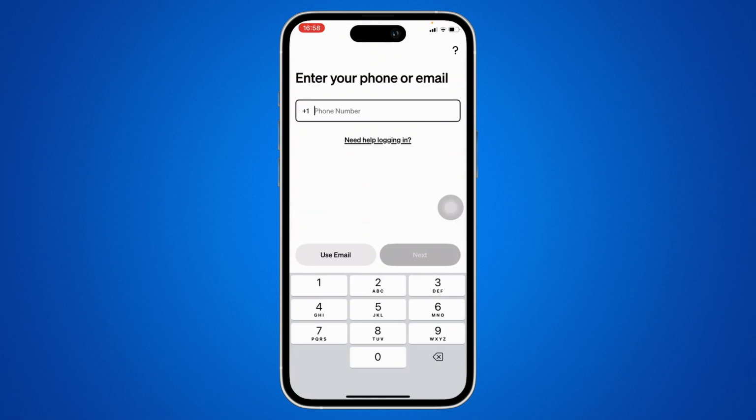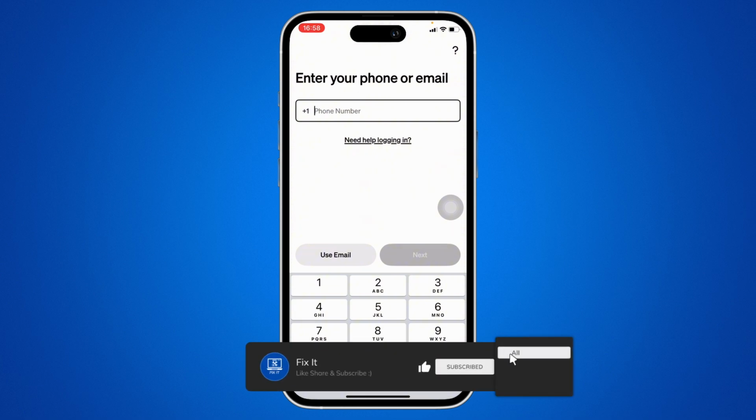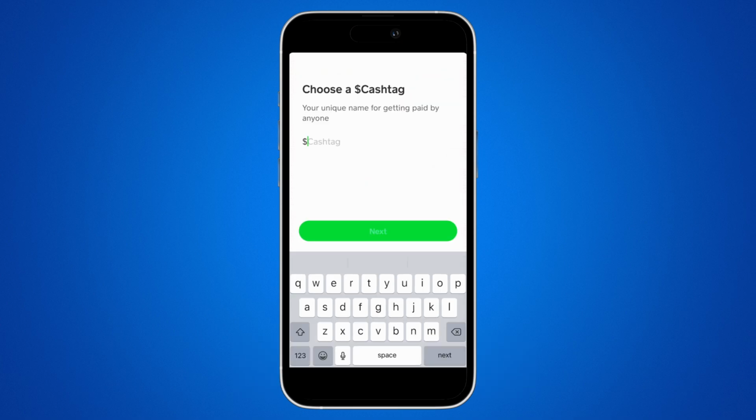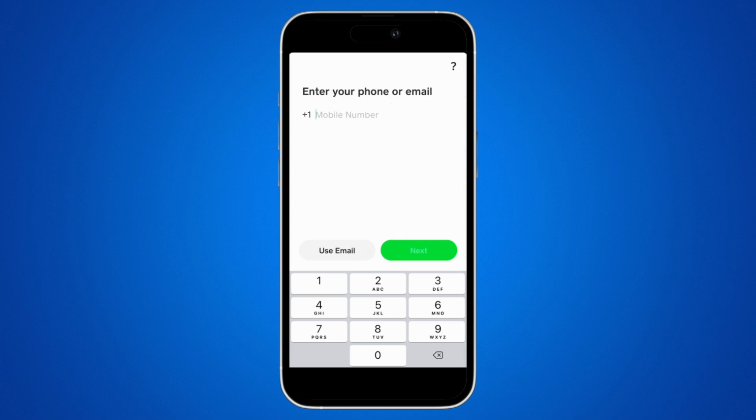You will then be required to create an account, so go ahead and sign up using your phone number or email address. You will then receive a verification code, so go ahead and enter the verification code that you receive. You will then be required to set up your profile, so create a unique cash tag, add your name, and complete any required identity verification if prompted.